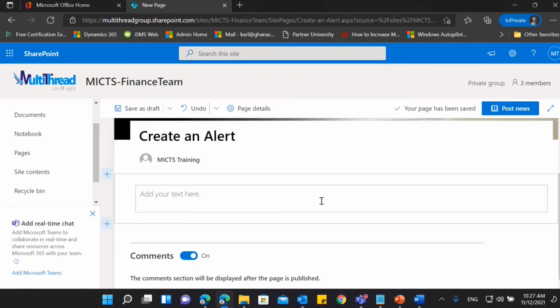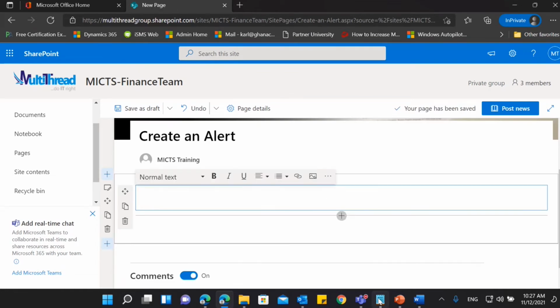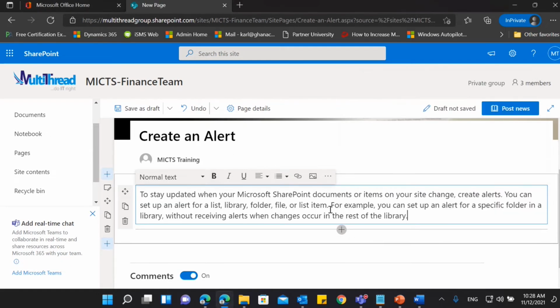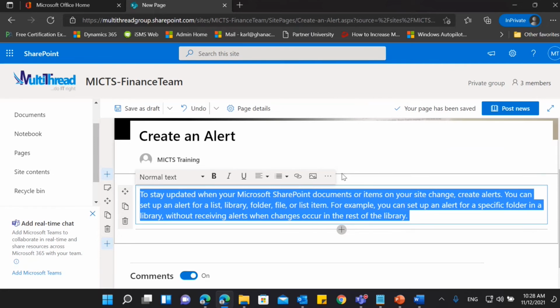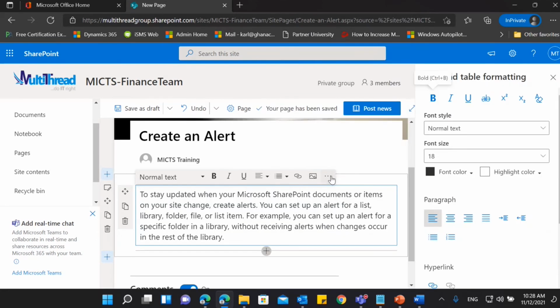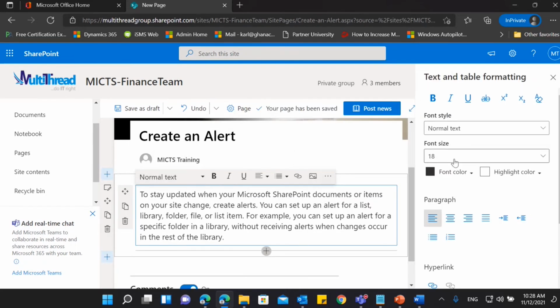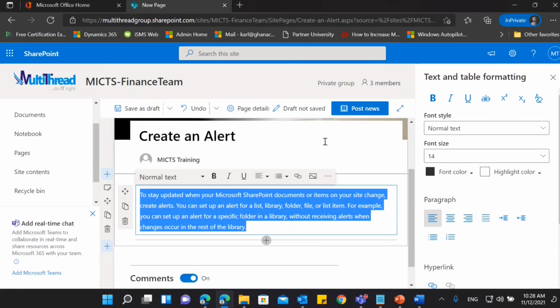Now, any news item would also have a text. So I'll quickly pick a text here. Let me copy these items here. Good. Now, because the font size is very big, I don't like how it is looking, so I'll change it. Beside the font options, I'll go to the option here and change the font size to, let's say, 14, which is okay for me.